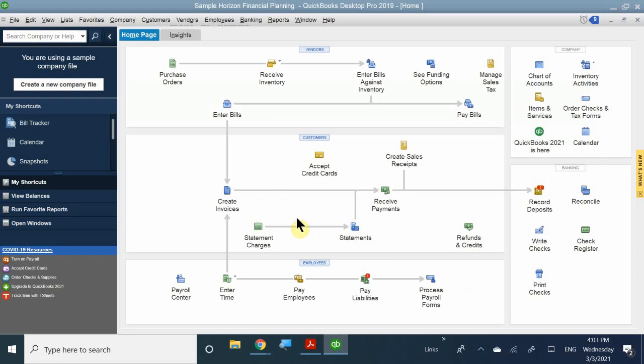Because remember, if you don't click on any vendor, it doesn't know which one. Exactly. So you want to make sure that you select that particular vendor, and then at the top, you could do new transactions. You can even right click on them. Where would you be able to find receive payments?